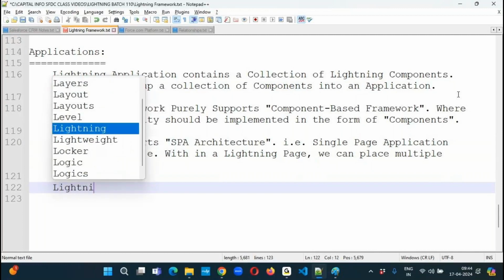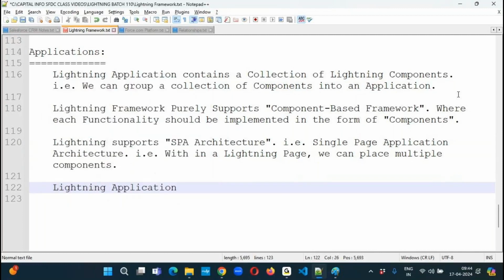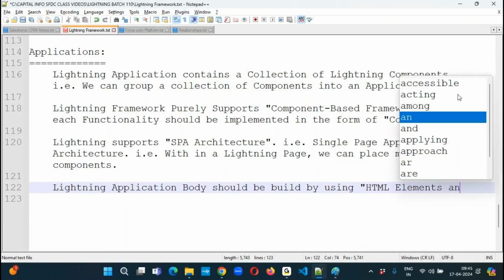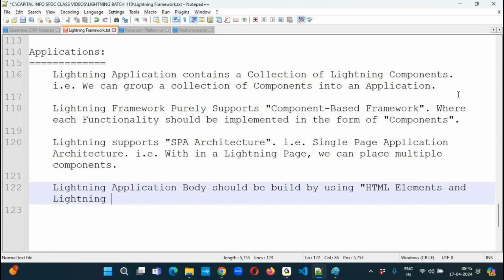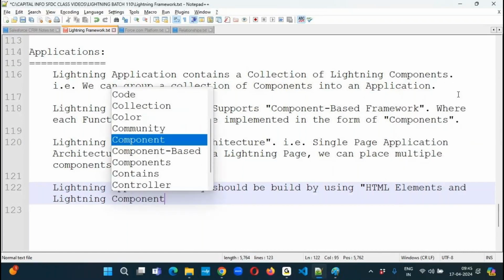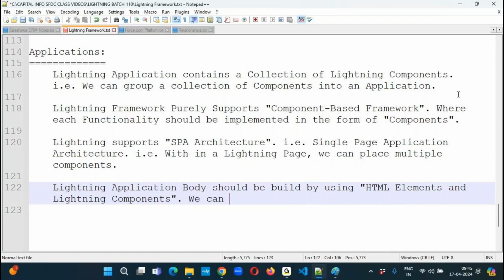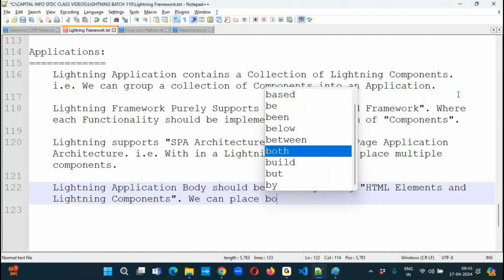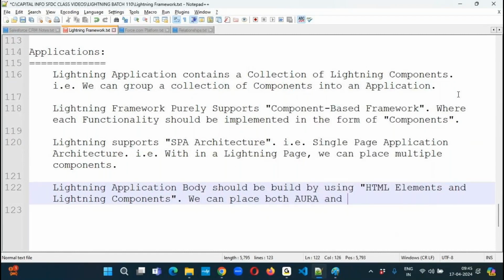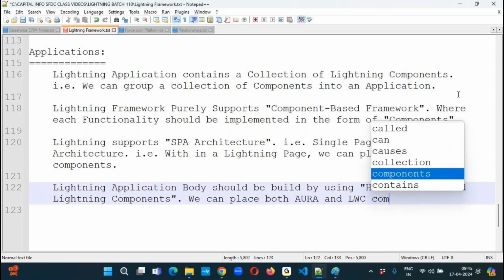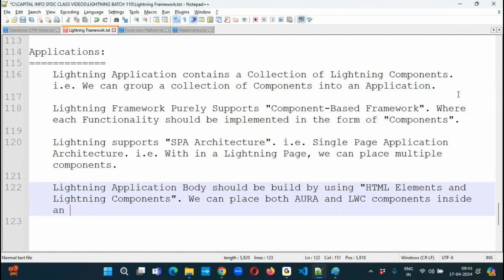Now, the Lightning application body should be built by using HTML elements and Lightning components. We can place both Aura and Lightning Web components inside an application.